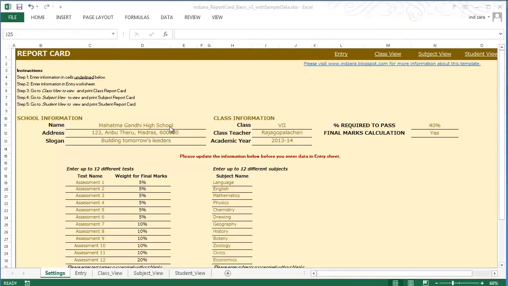We have now opened the template with the sample data. Simple instructions are provided at the top on the left. There are navigation options on the top right where you can move within this template by clicking these hyperlinks. As you can see here, there is a placeholder where you can enter your school information and the class information. These will be used while printing the report from this template.